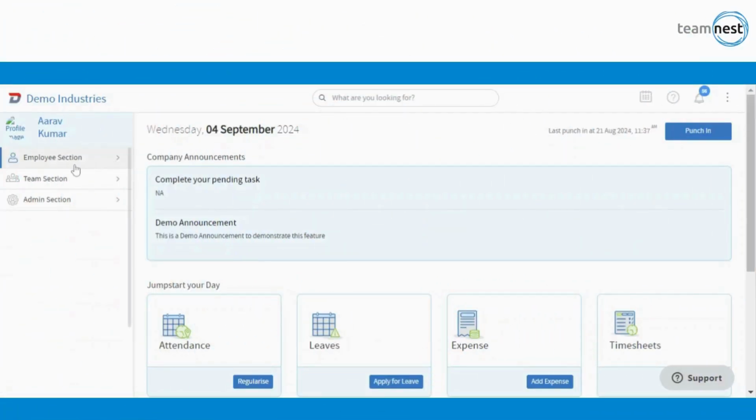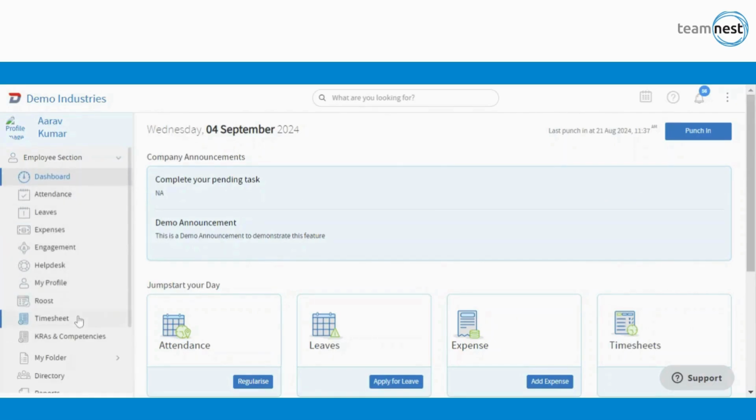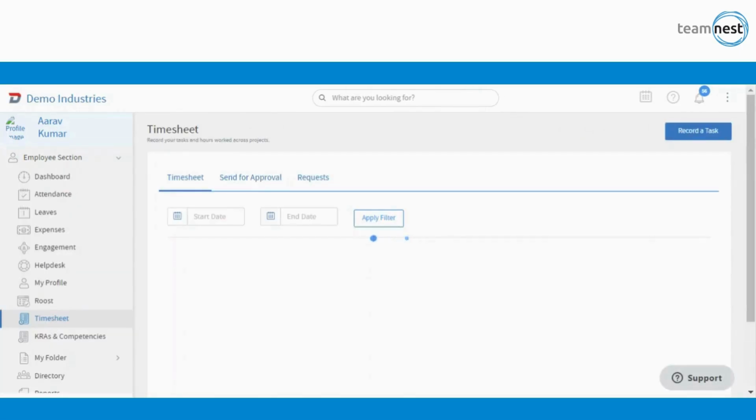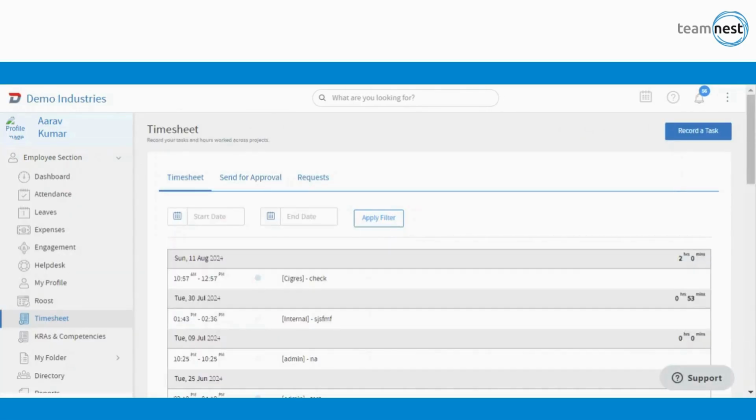Teamnest portal, this is the screen that you'll be seeing. Over here, when you go into the employee section, there you'll be able to see the timesheet module. Now, the timesheet module is where you can record and monitor the productivity of your employees.